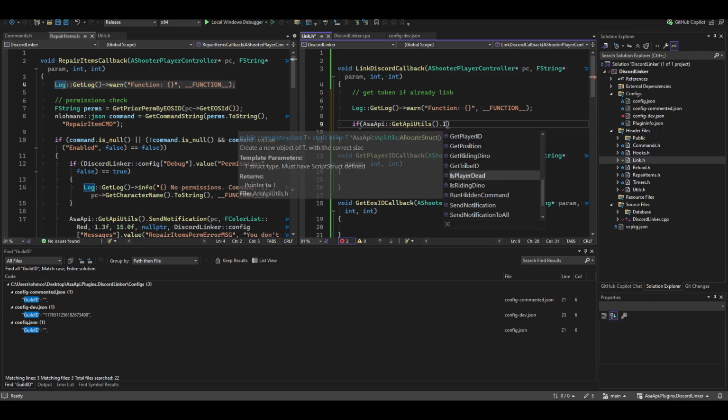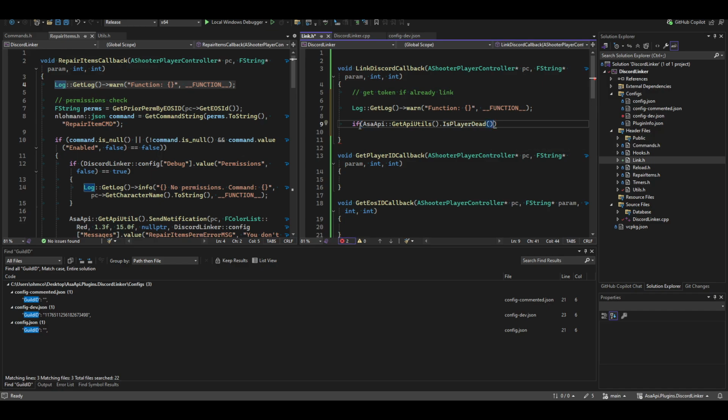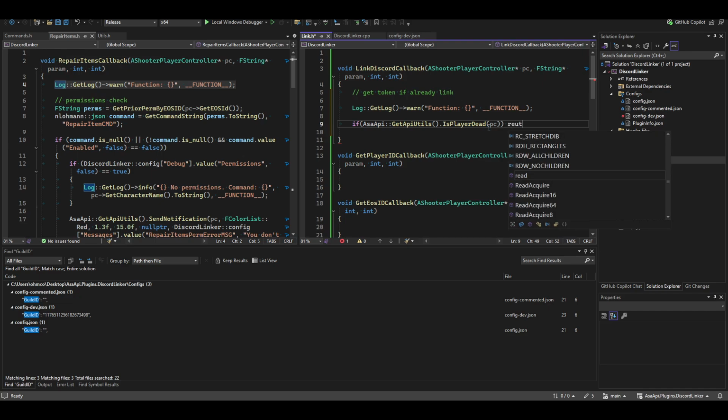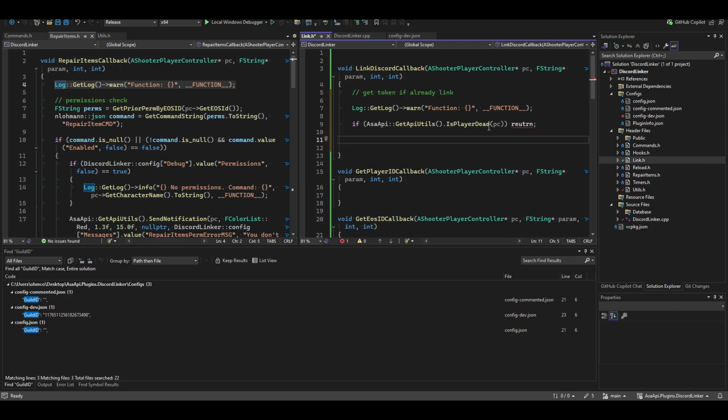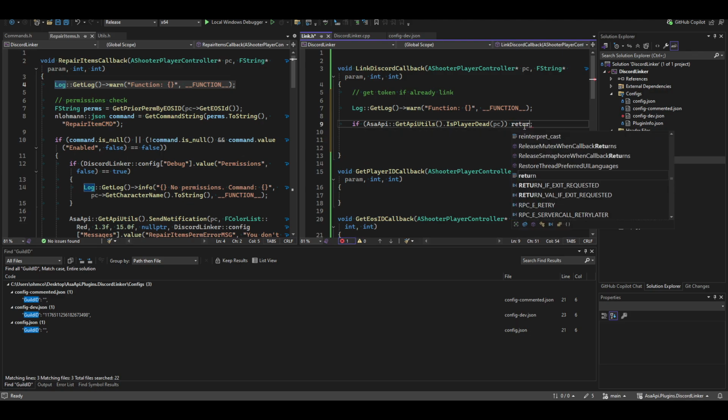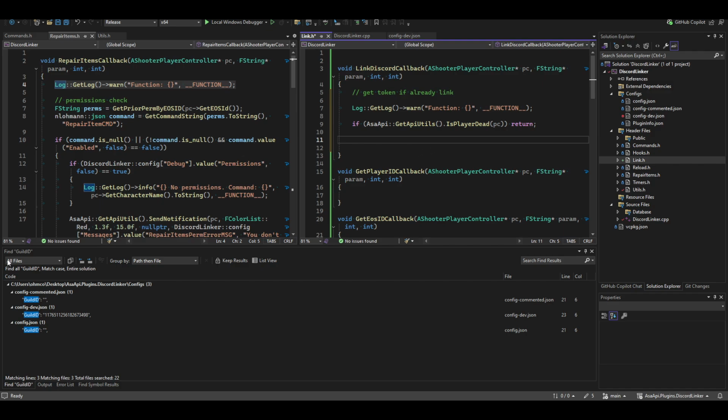And they are dead, right? Wait, it's giving me an error there. Player dead. Need to send the PC, of course, and then return. Of course, we don't want to send them because sometimes if the player is dead, it causes an error or missing requirements because it's a hard reference, right?